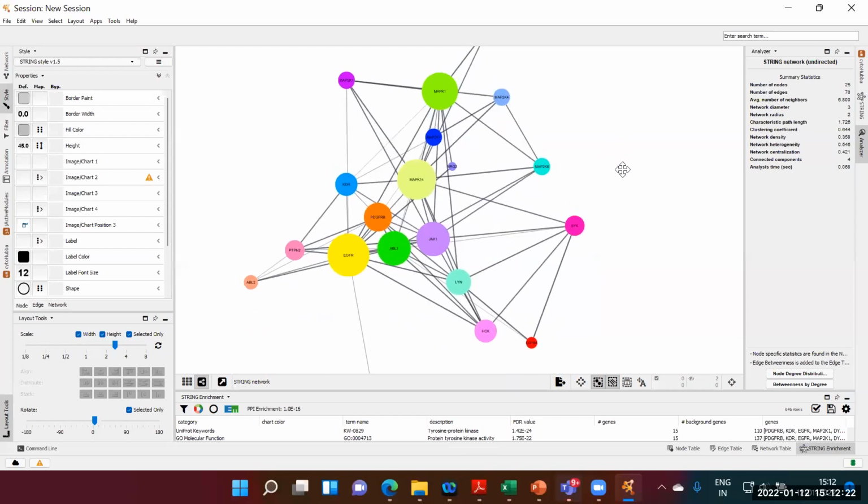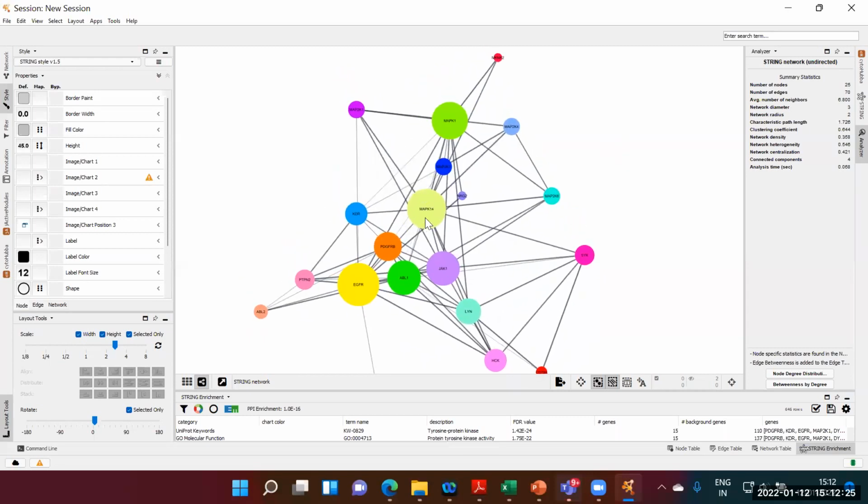And JAK. Their size is increased because of degree, which means the links between the nodes. They are linked with almost all the proteins present in the network, and that's why their role is more in this particular network, and that's why they are highlighted, meaning increased in size. So if anyone has a question, you can ask.